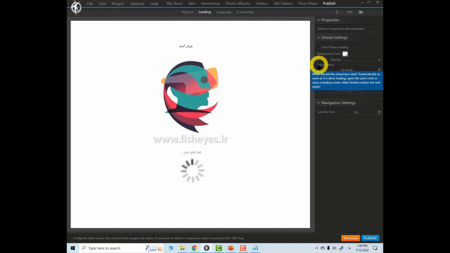In this section, you can choose when your virtual tour should start playing. On ready means your tour will start playing as soon as it's ready, or on click means it will only play when the user clicks, or on click and video finish means it will wait for any video the user might have added to finish before starting the tour. I prefer to set it to on ready. That means as soon as it loads in the background, my tour will start playing immediately.